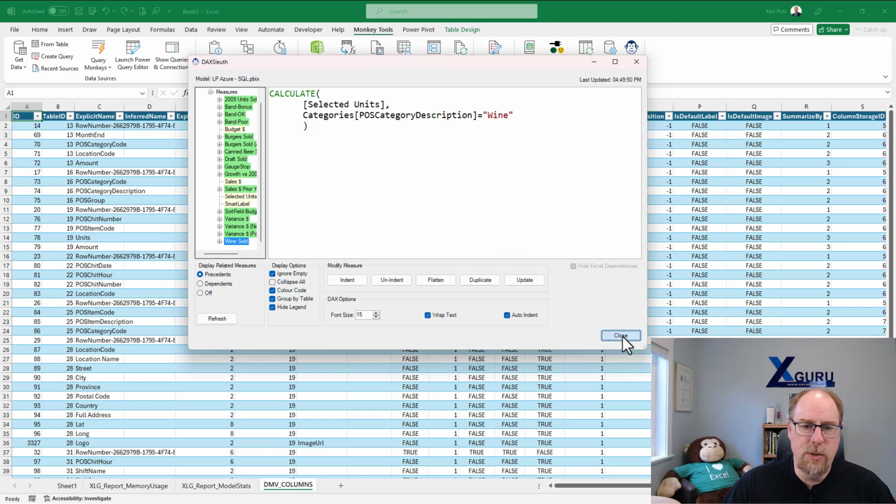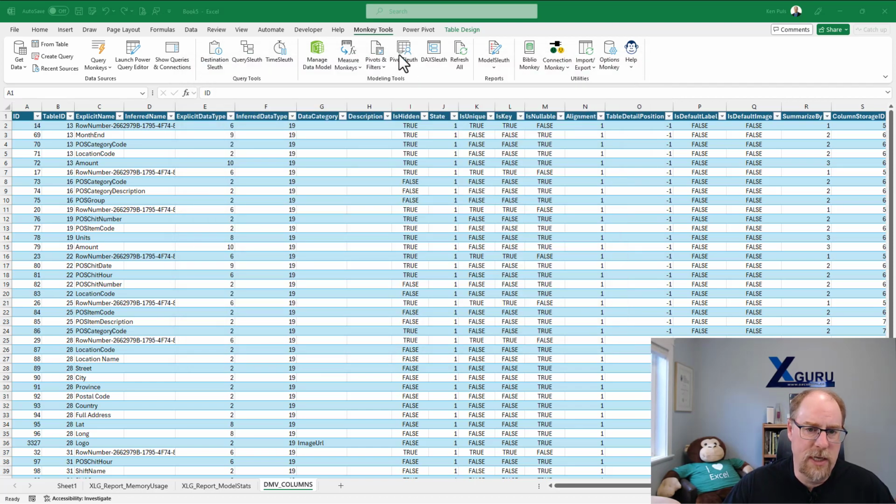Let me just close this one here and call out that Pivot Sleuth doesn't make any sense in the context of this because we don't have any pivot tables against that data model. Pivots and filters, the same thing. The Measure Monkeys do not work against Power BI at this point in time. Time Sleuth can't because all queries have to be reloaded into Excel, and that's not what's happening here. These are inside Power BI, and I can't time the refresh of a Power BI query.